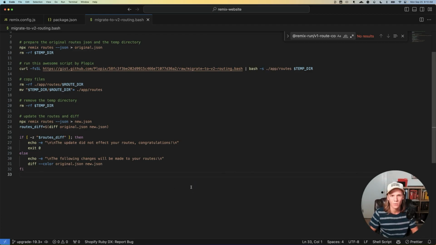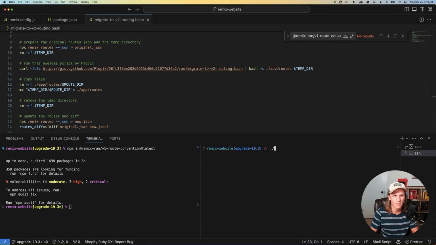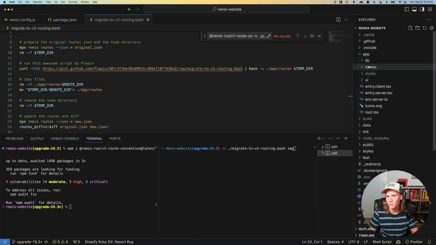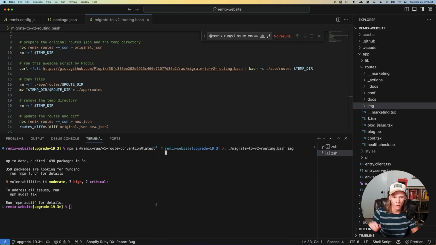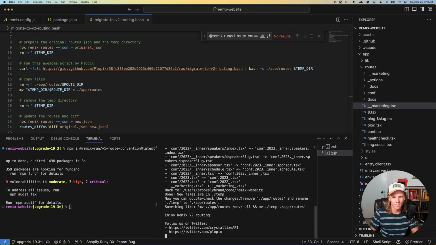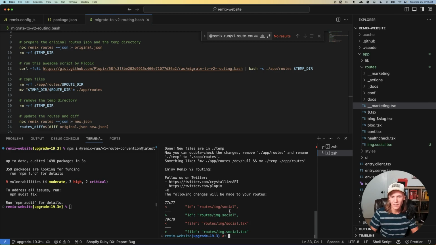So let's see how this works. If I run ./migrate-to-v2-routing.bash, and I'm going to do this with image, because that is a directory that we have inside of our app routes. We have this little image, and it's very simple. It just does the social image. So we'll run that, and it's going to run through these various scripts that I have. And at the very end, it will say there was a slight diff, but we can see that it's just the ID has changed from routes/image/social to routes/image.social, which is perfectly fine. And the file is updated, which is exactly what we want. So now we can see that that one worked correctly.